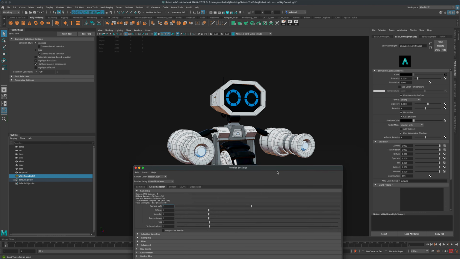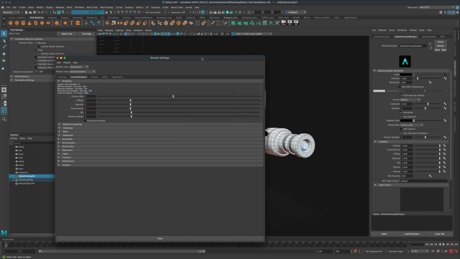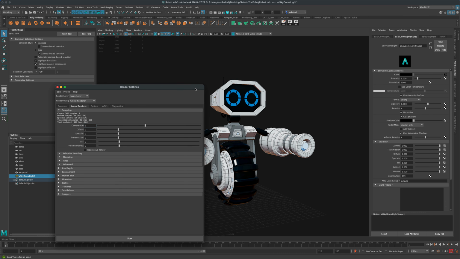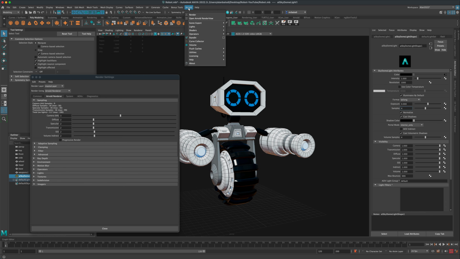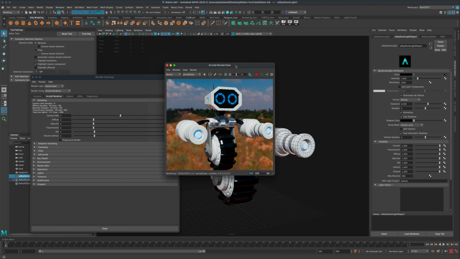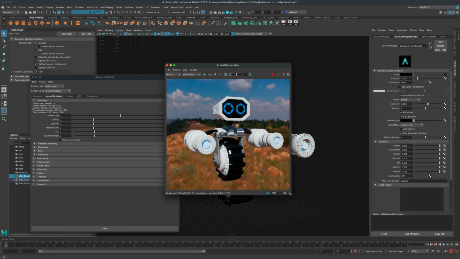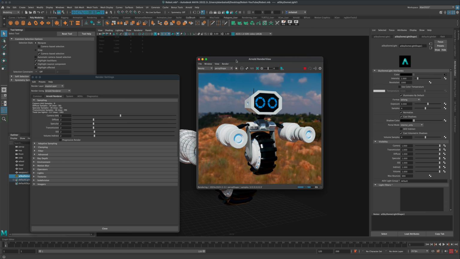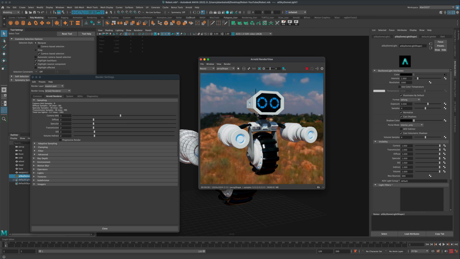And without doing anything else, let's just take a look and see what we have. So let's not even touch the actual render settings yet. And let's simply go to Arnold and click render. All right, so this is what it looks like. It looks really cool, right? It's a little more of a real world kind of look.